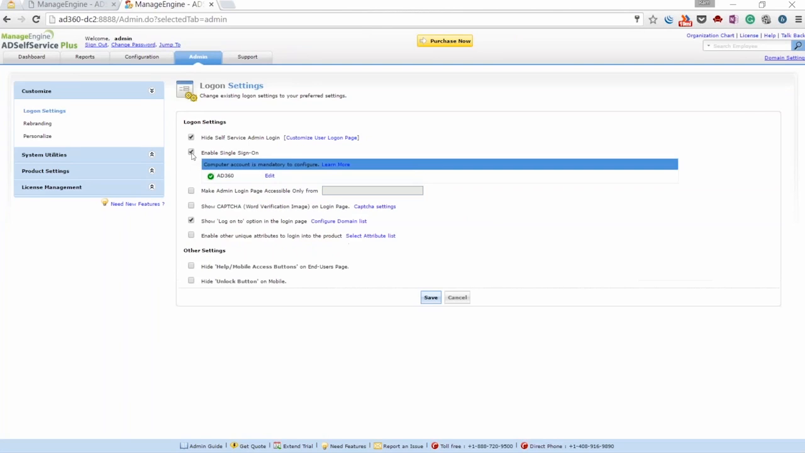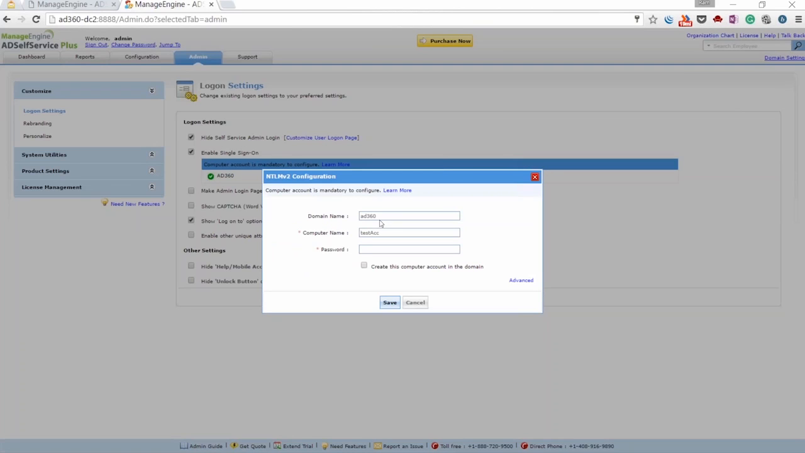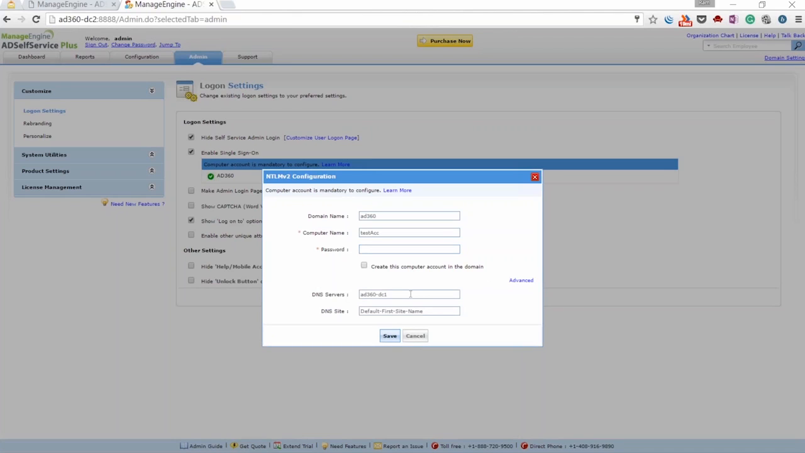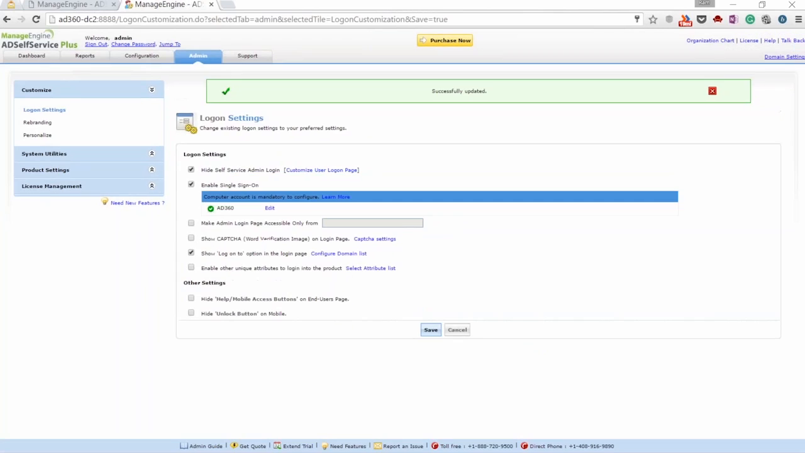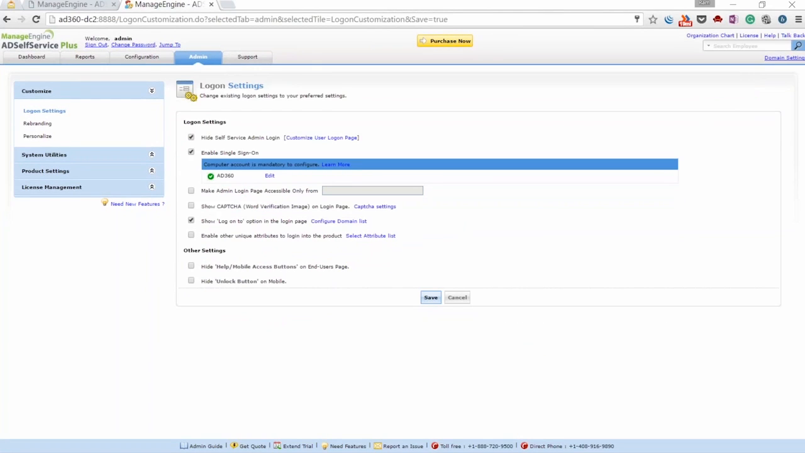So now I'm enabling single sign-on. I need to give the details for the domain for single sign-on to work, which is the first domain name, a computer account name, and its password. You can also select this option if you want to create that computer account if it does not exist. And these DNS servers and the DNS site name are mandatory for SSO to work. So once you give all these settings, you can just save, and now SSO is enabled.